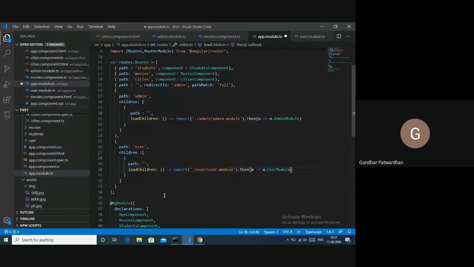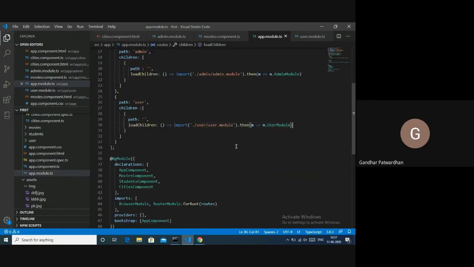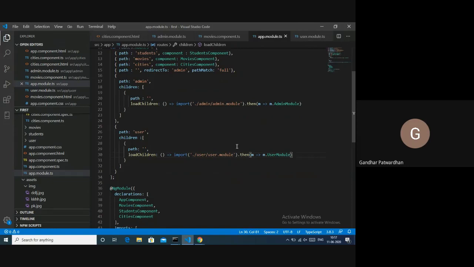Now, this actually is a promise, but let us not get into what promises are right now. We'll do that later. So this is a little complex syntax. You need to work on this syntax whenever you would use it. So that is how I registered my module.